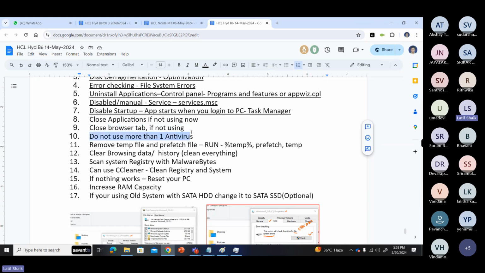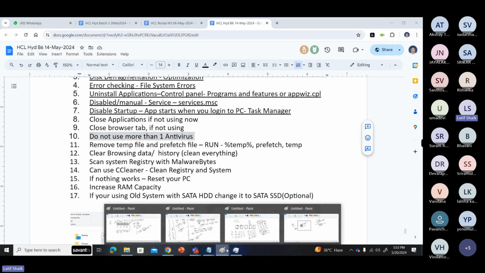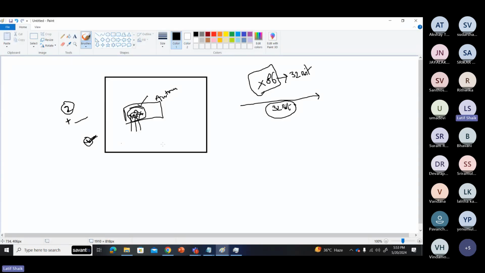Do not use more than one antivirus. What is the purpose of antivirus? It scans every process you are running in your system. You open a document, it will scan it. If you open a browser, it will scan it. If you open some application, it will scan it. It makes sure there is no malware, spyware, or any vulnerabilities or unusual things about an application or data. If anything is there, it tries to protect you. It scans every process. Actually, it slows down your system basically.